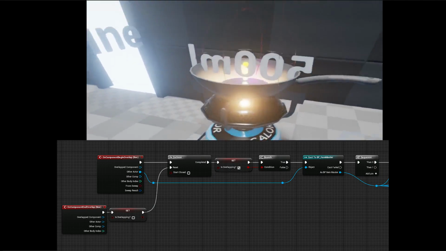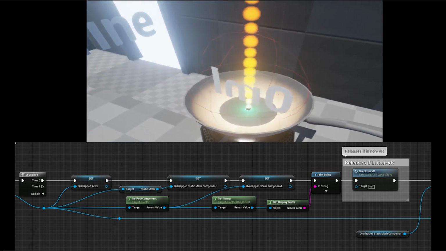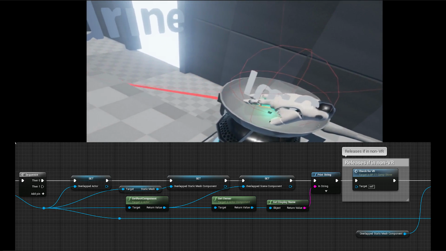Here, the camping stove detects if anything is colliding with its trigger volume. If so, it attaches it to the stove and snaps it into position.